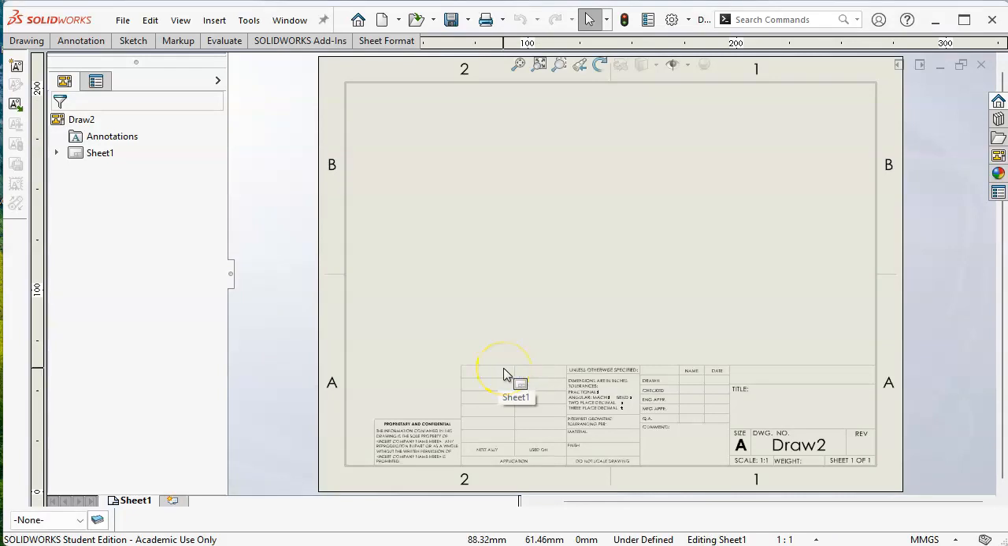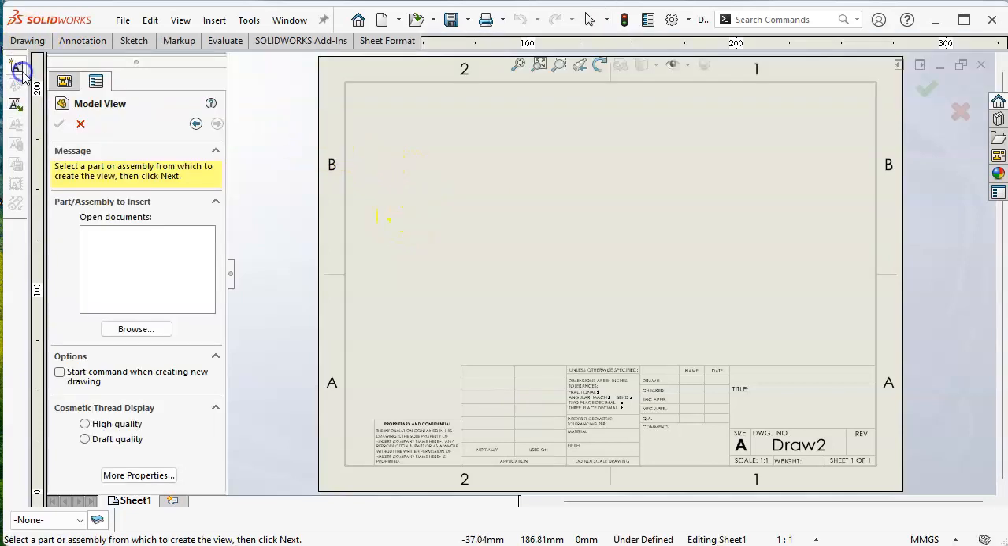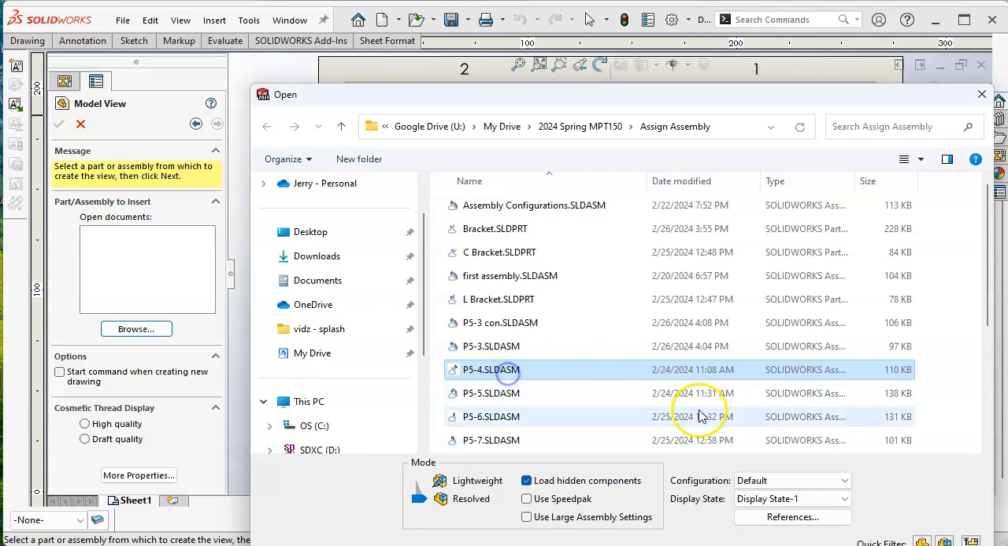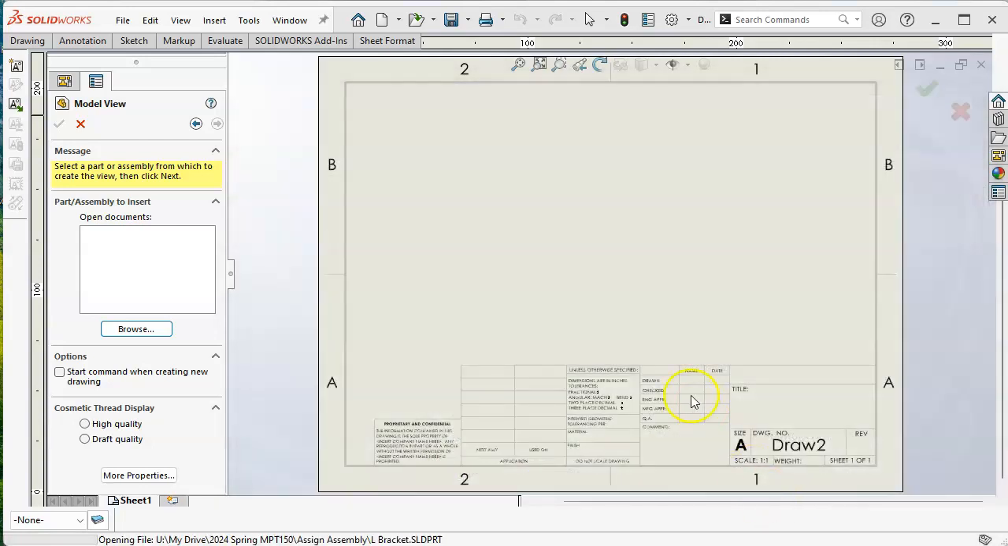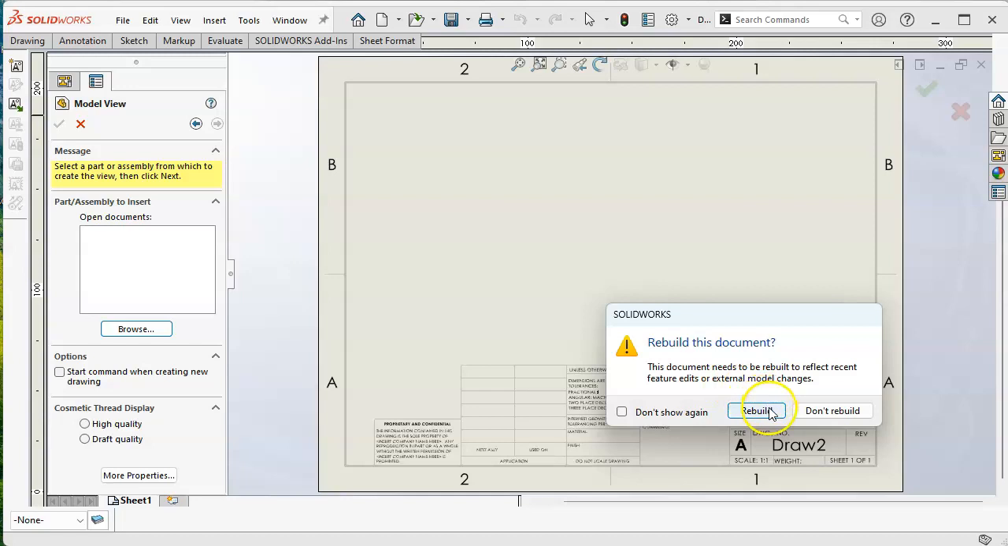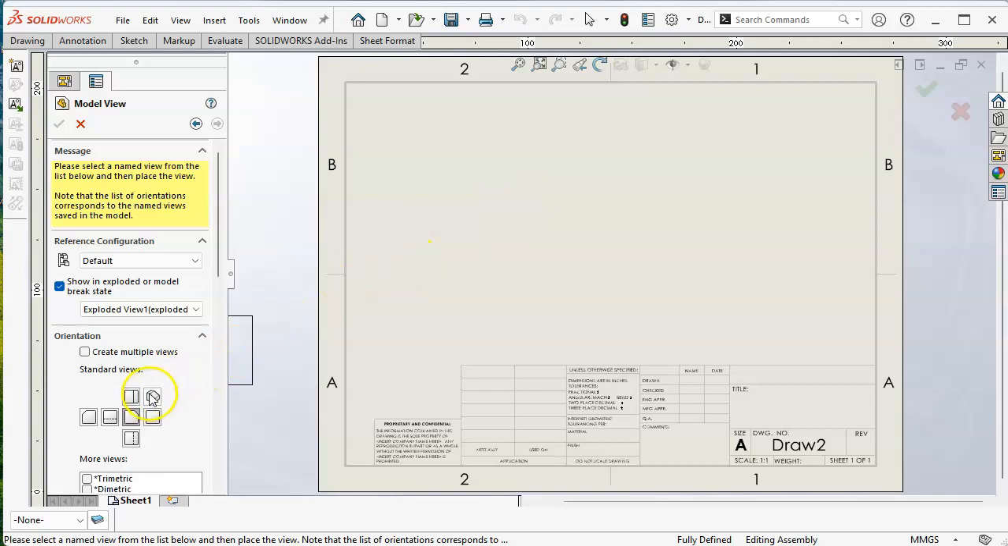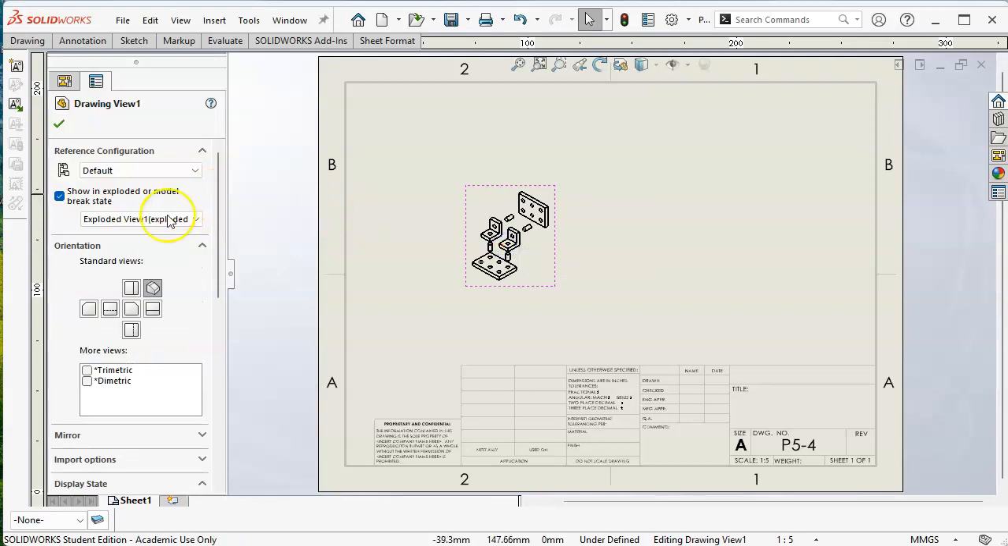I'm going to start with the landscape and then I'm going to switch it to the simple A landscape that I made during the optional drawing videos. So when I go to the model view, we're going to pull up 5-4 and hit OK. I did not pick, so let's just go ahead and select. There we go. We'll do that one. And in this case, oh, it went right to the exploded view, so I guess I might have left it that way.